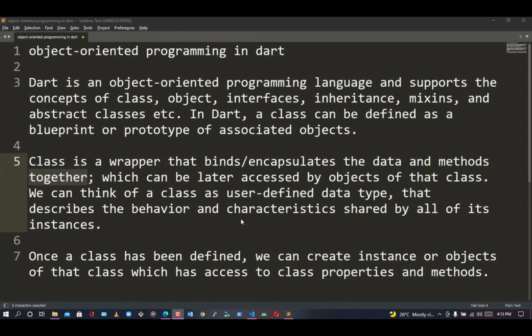Hey guys, welcome again to this next section. In this section, you'll be learning about object-oriented programming. That is an object-oriented programming language that supports the concept of class, objects, interface, inheritance, mixin, and abstract classes. In that, a class can be defined as a blueprint or a prototype of associated objects. A class is a wrapper that binds and encapsulates the data and the methods together, which can be later accessed by objects of that class.